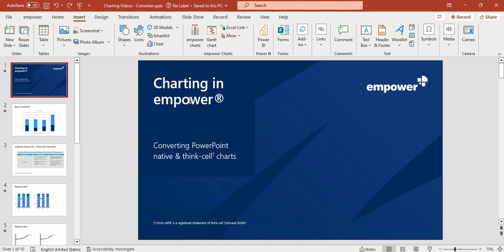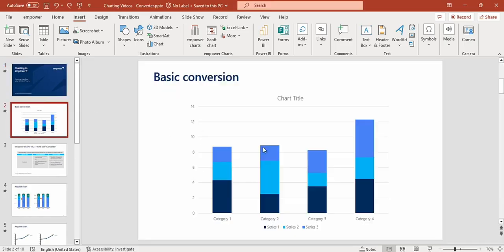In this video, I'm going to show you how you can convert PowerPoint native and ThinkCell charts into Empower charts. Let's start with the possibilities of how you can access the converter.